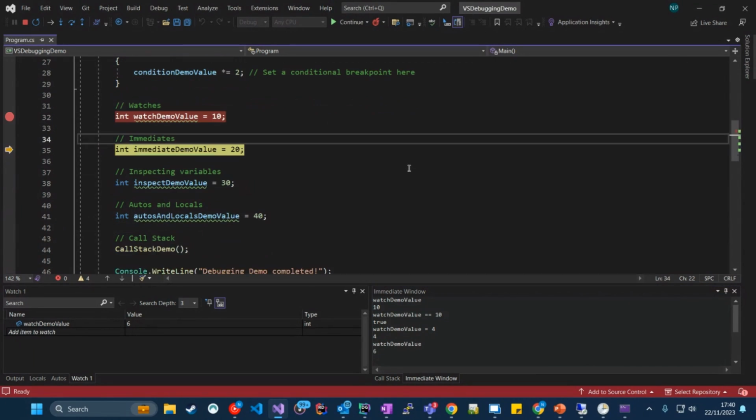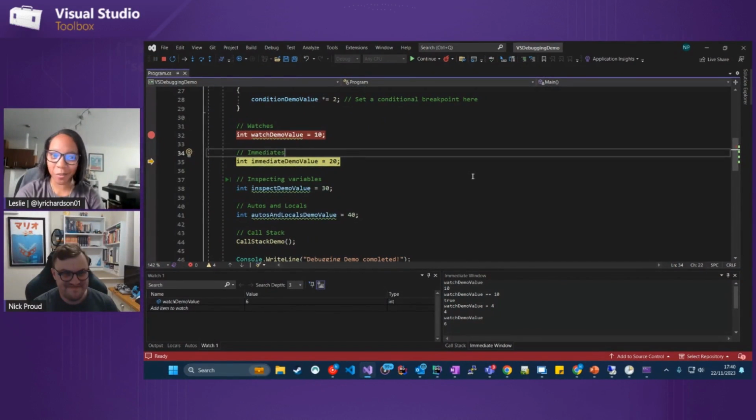Yeah, the immediate window is pretty powerful in its own right. There are lots of people who do all of their debugging in the immediate window a lot of the time. I'm personally one of those who doesn't really use it that much, but yeah, again, whatever floats your boat. There's lots of options in Visual Studio.